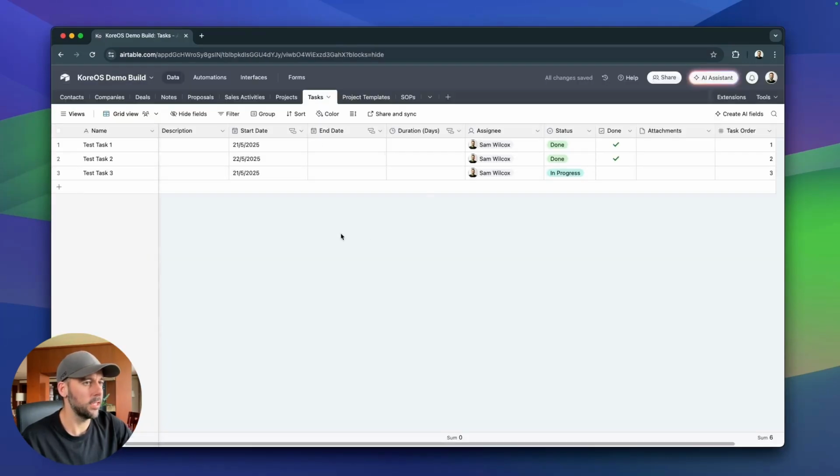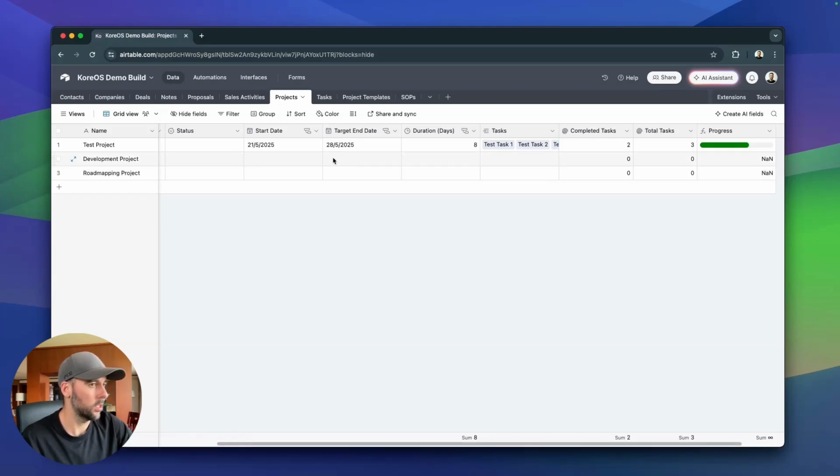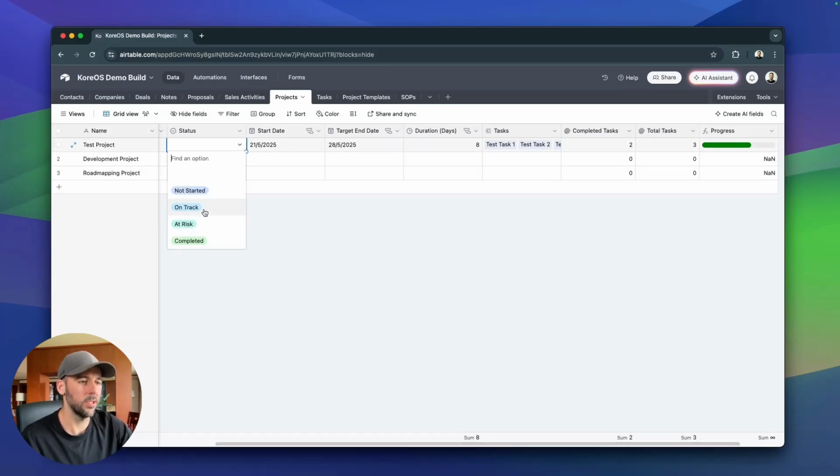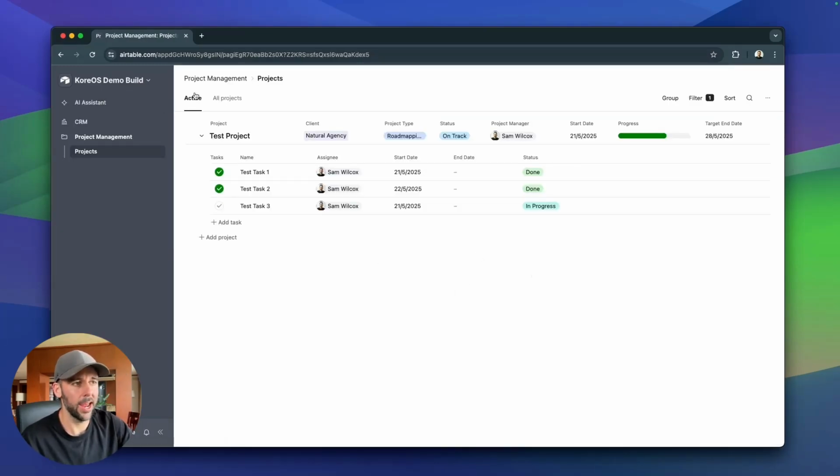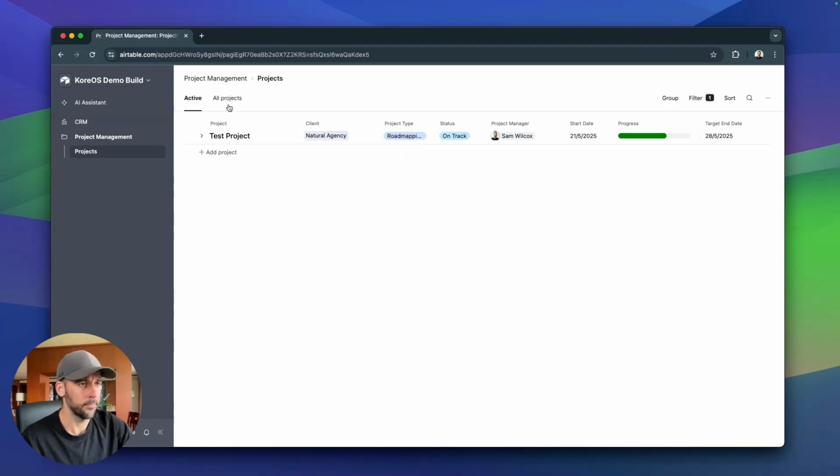So if I just come into the data here, come over to projects, and then let's set the status of this one as on track. And then we can set these ones as not started, right? Come back over to our interface. Now you can see in our active filter, now we have our test project and our test project only.